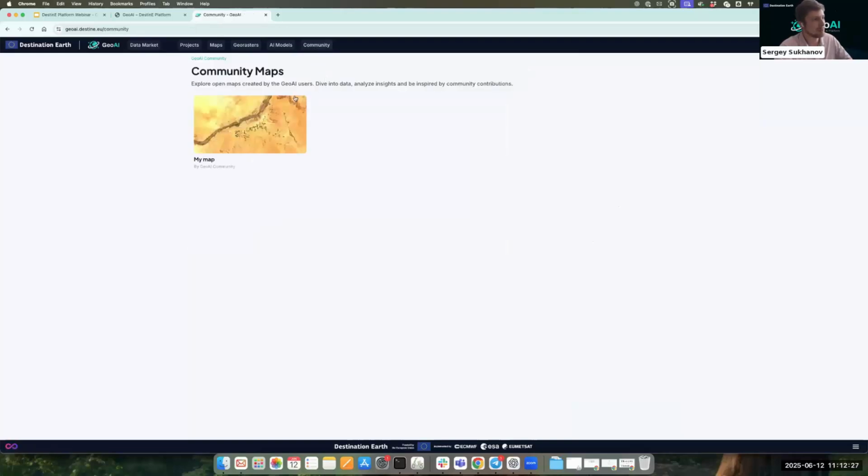And the last point here is the community. Every person who is registered in GeoAI can share their work with the whole GeoAI community, and this work appears here. So everybody can use it and see what you are doing. Maybe you have some public work, maybe you would like to share your results with everybody, maybe you would also like to get feedback. So this is the page for this.